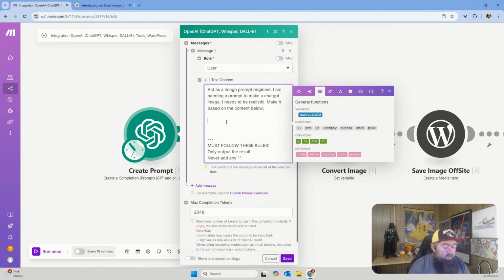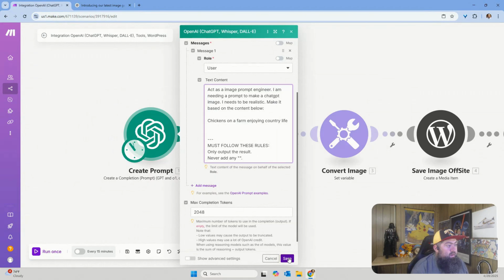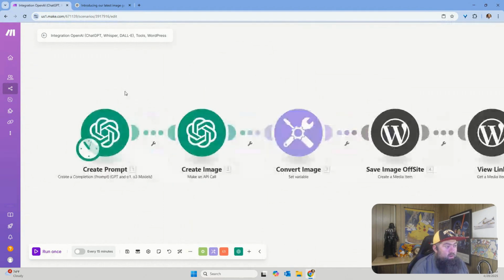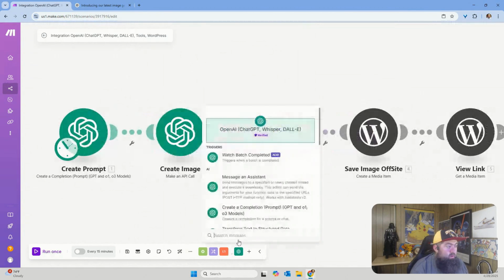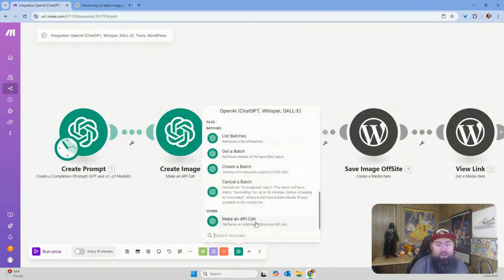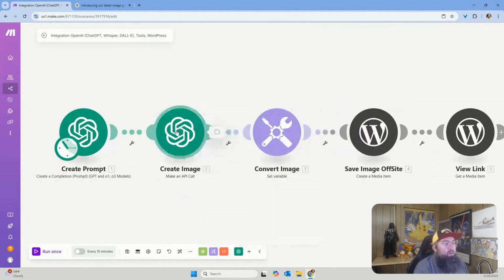So let's do, what do I want to do? Chickens on a farm enjoying country life. All right, so we'll leave that. We'll hit save. So that will create our prompt for us. Then we're going to make an API call. When you're adding a module, scroll all the way to the bottom, hit make an API call, and this is how we're going to actually create our image.